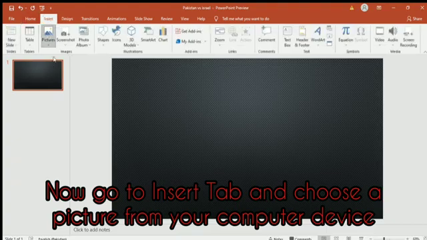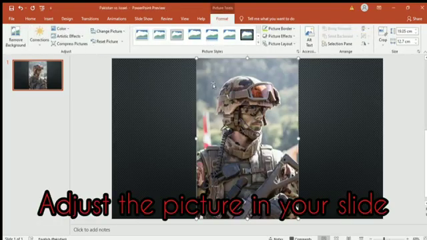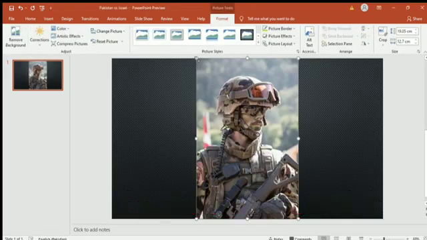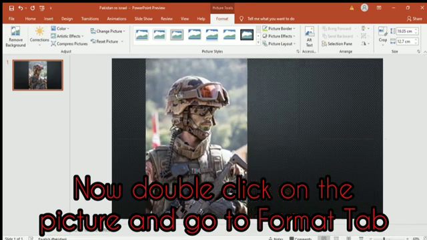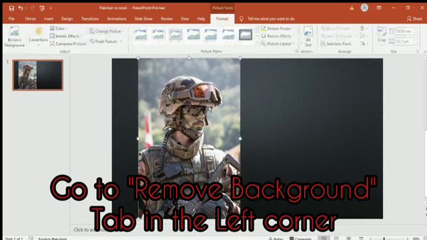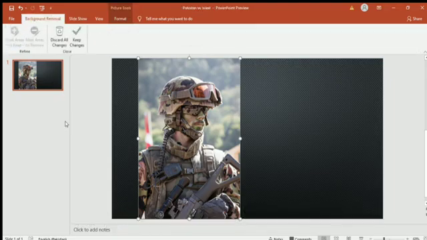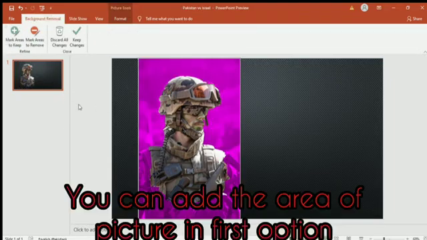So here I am selecting the picture from my device, from my computer. So here I have selected the picture. So adjust the picture on your slide, and now double click on the photo or go to the format tab. In the format tab you will see a background remover tab. Go to this tab, you will find the four options.